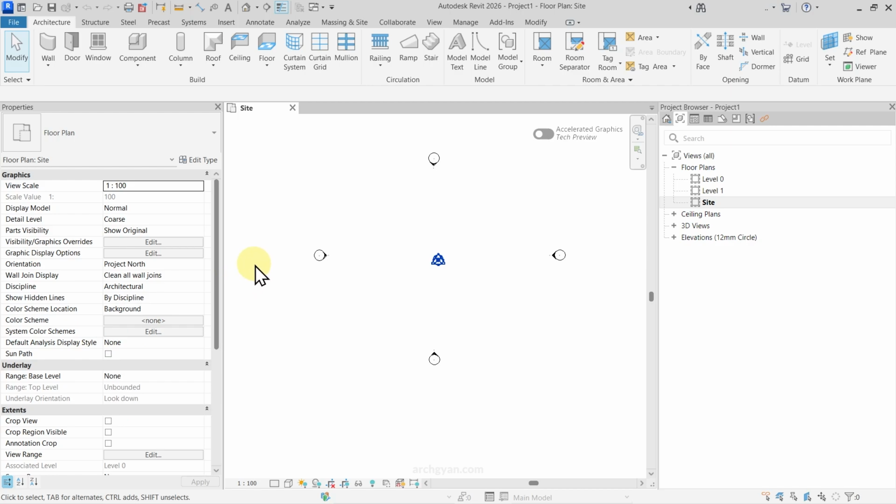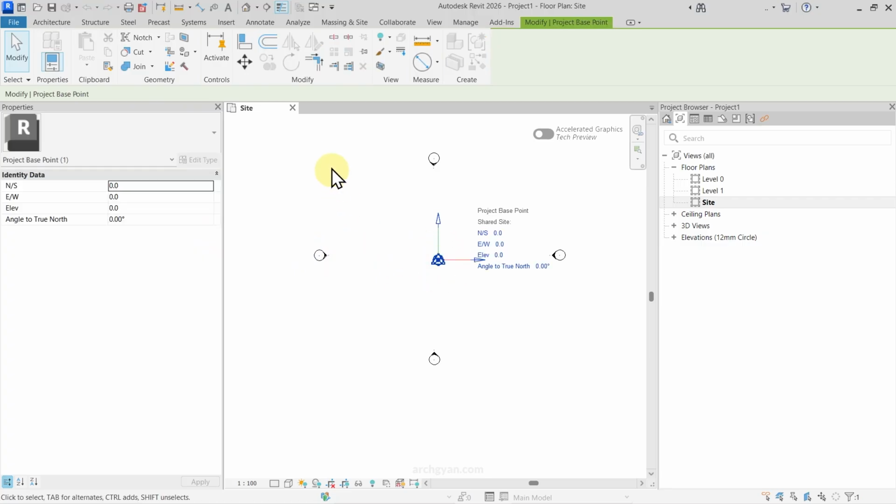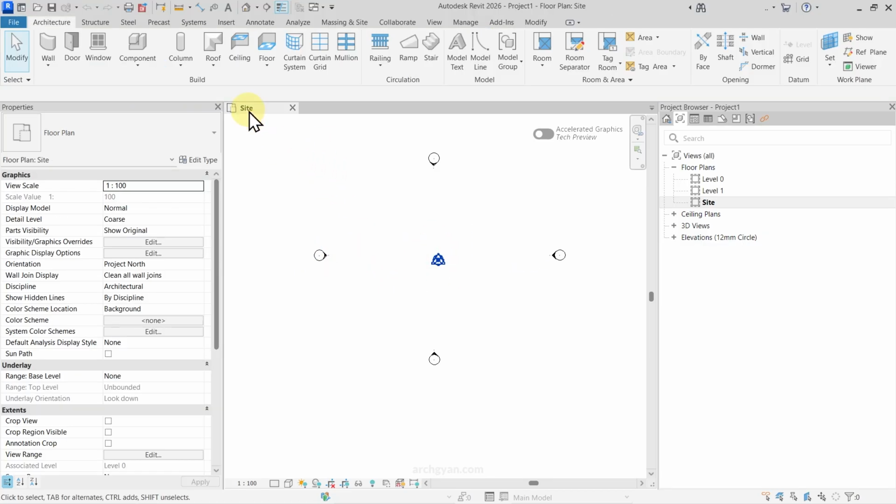So that's very important to be aware of, where when you select an element, you see the corresponding properties of this element. And when you deselect any element and only the site view is active, you see the properties of the site view. So that's very important to be aware of as a beginner.